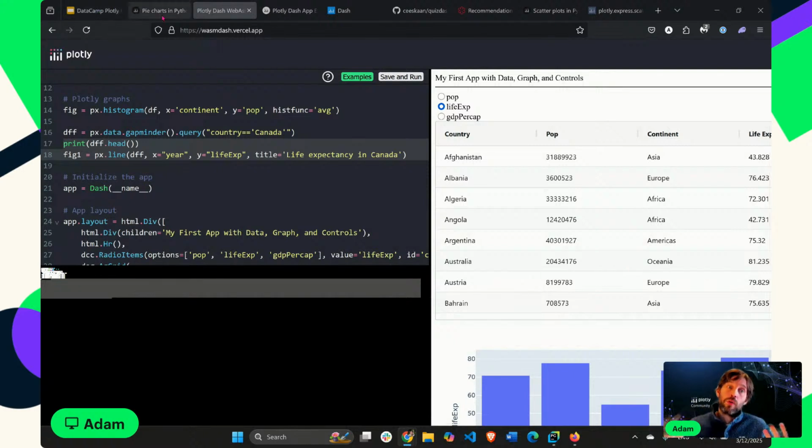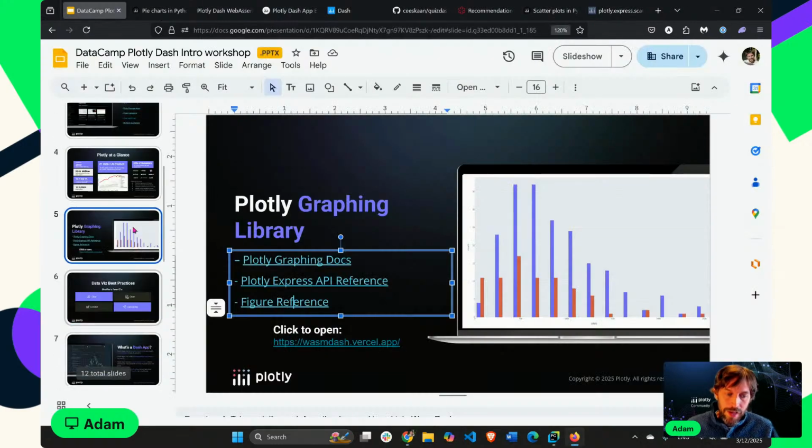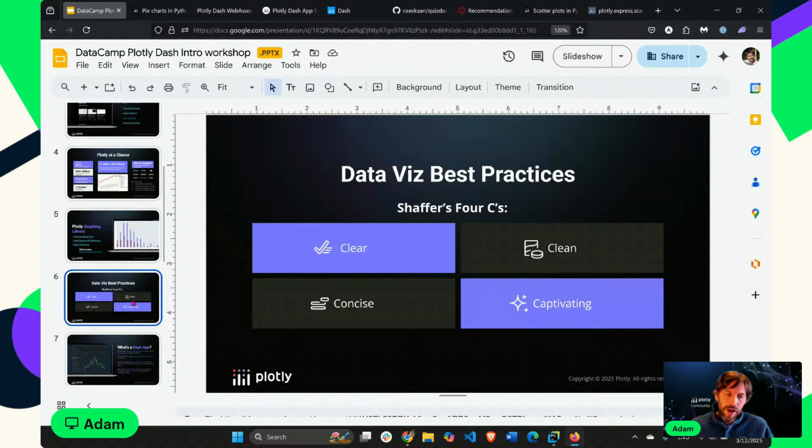But this was an intro into Plotly, right? How to use the graphing library to visualize different figures. Now, before we go into Dash, I just want to go over DataViz best practices. There's something called the 4 C's: clear, clean, concise, and captivating. These are Schaefer's 4 C's, a very common term in the world of data visualization.